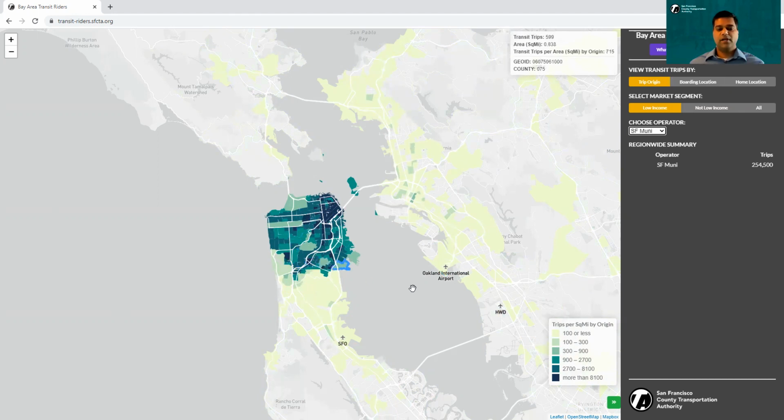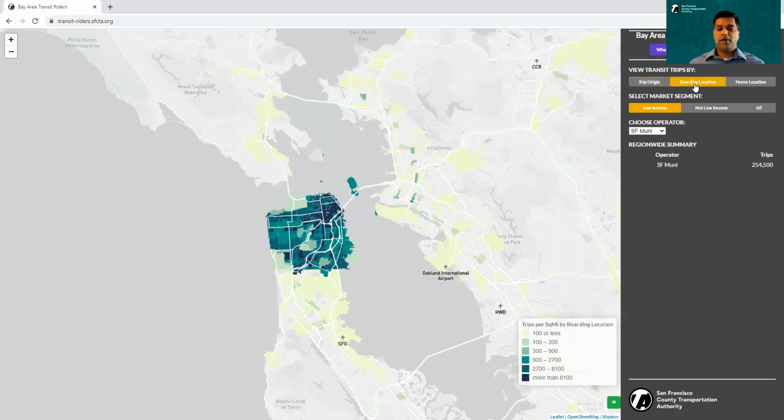As another example, let's say I want to know where BART riders who don't have low incomes are boarding in the East Bay. View transit trips by boarding location. Select market segment as not low income. And finally, choose operator as BART.